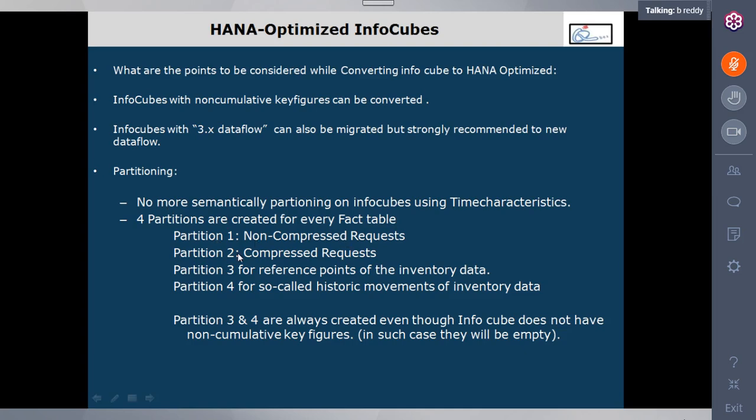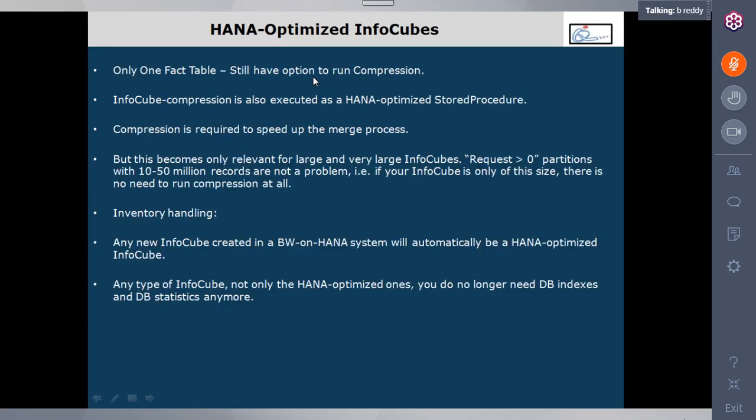And then we know about partitions: partition 1, 2, 3, and 4. Only one factor still has the option to run compression. We can still do compression in the cube. Yes, HANA compression. And the logic of compression is performed as a stored procedure in HANA, and the compression gives good, faster performance. The logic of compression is not like an ABAP program now. It's all with the stored procedure.